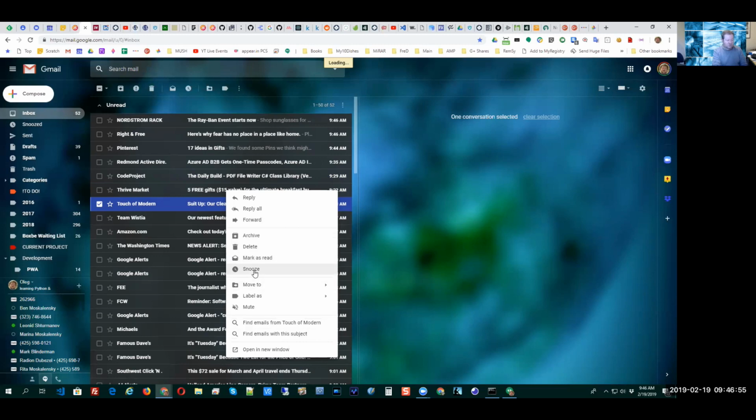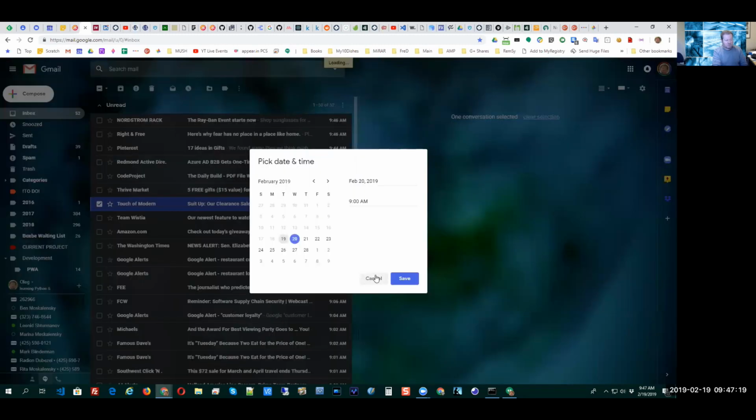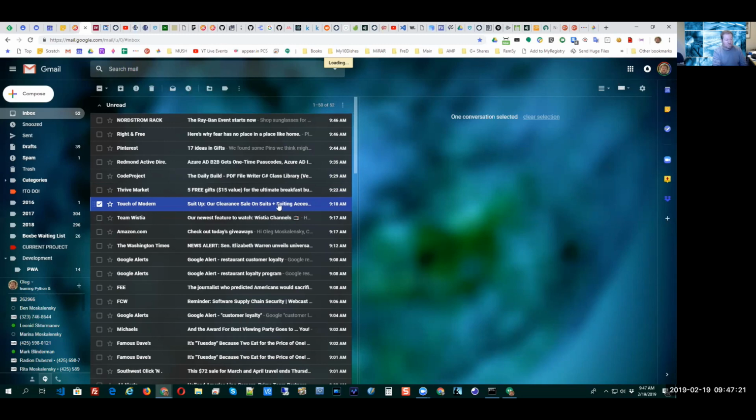We move on to snooze. And for those that used Inbox and loved it, that's one of the big things about Inbox that Gmail didn't used to have. Now they have it too, and you can see that you can snooze a message till later today, tomorrow, this week, next week, the weekend, and then you can pick a date and time whenever you want. So you can select any date and time you want to snooze it at.